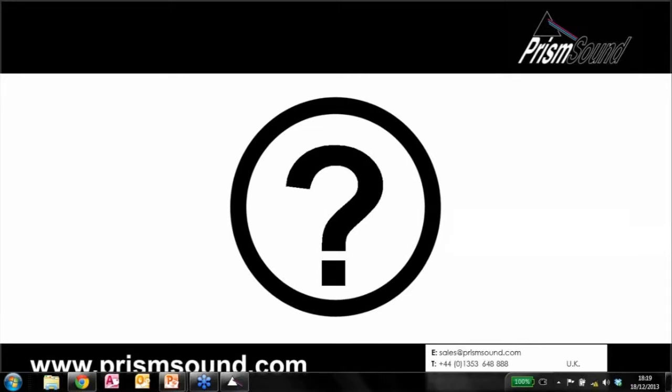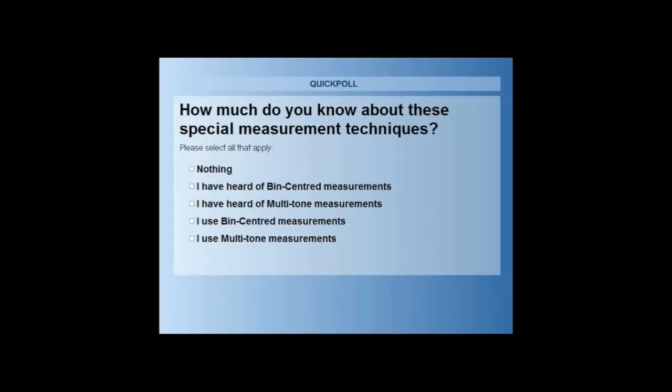So I'd just like to see now how much you guys know about these two techniques, whether you've just heard of them or whether you use them regularly. So this is a multiple choice, tick any that apply, and we'll see how much you guys are aware of these techniques. Okay, I'll just wait a couple seconds more and then we'll take the answers.